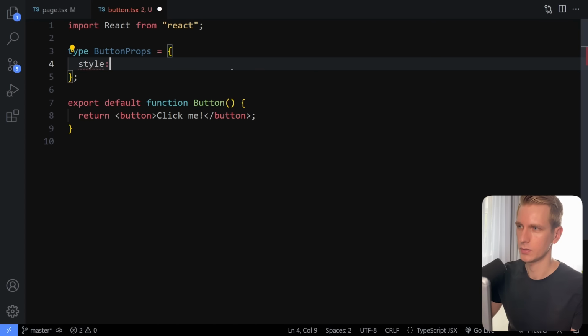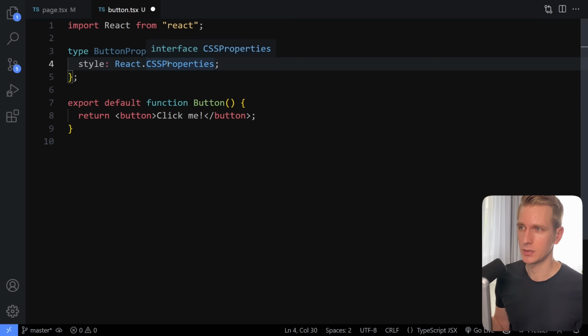We also used one for style. So we had something like React.CSSProperties. These are helpful because then we don't have to create this type ourselves. We can just use something from React. So where are these types coming from?